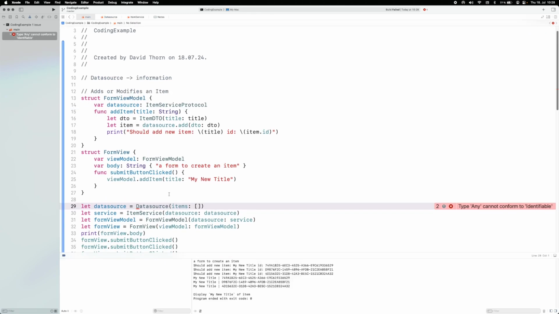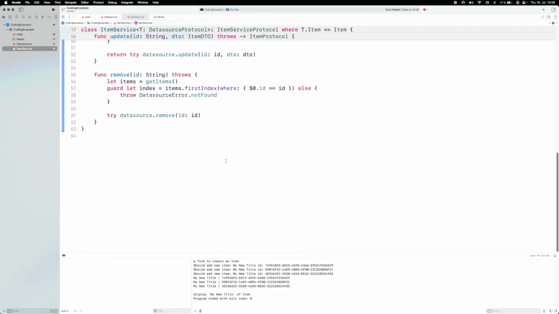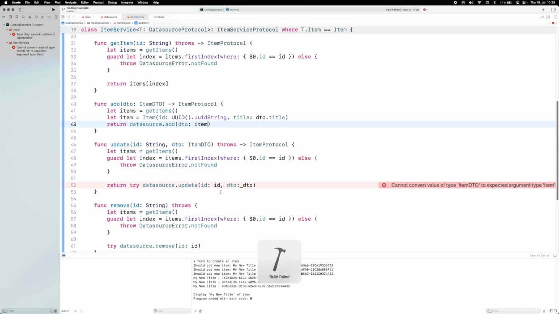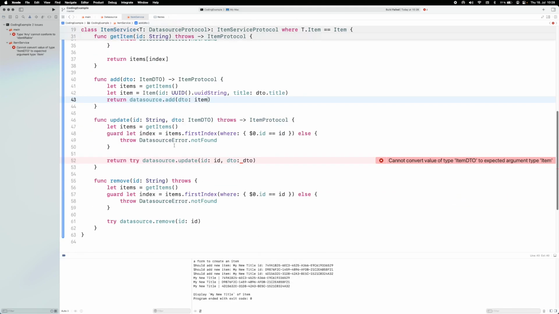And when we come back over to here, we can see the only problem that we have now is on the instantiation of this. So cannot convert item DTO. Well, that's okay, here we have this item, and we now need to add that to there. We can see that one fixes it, and updates.